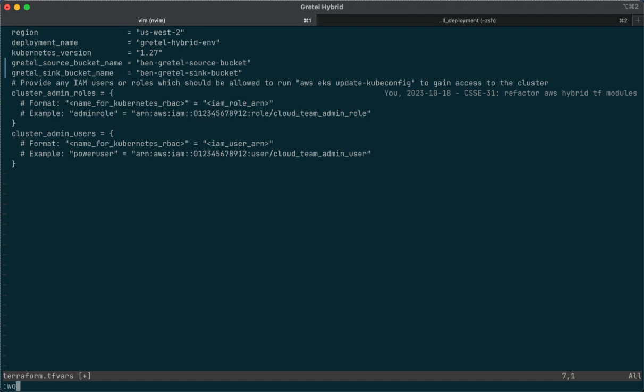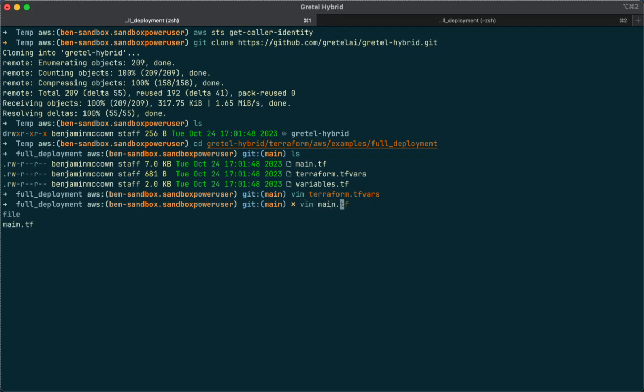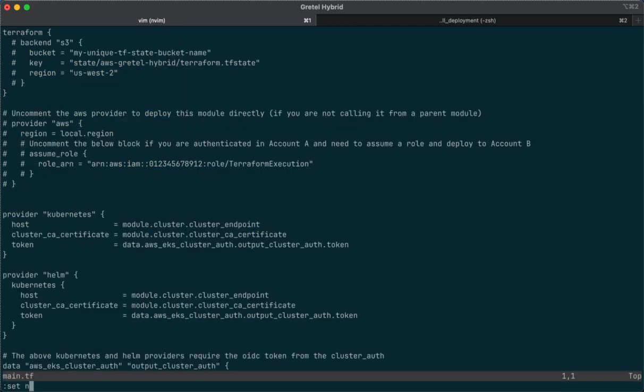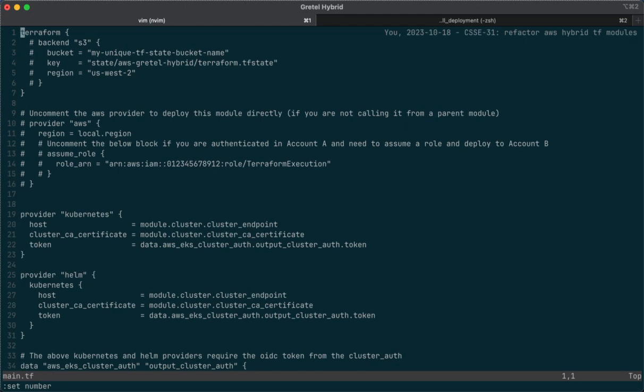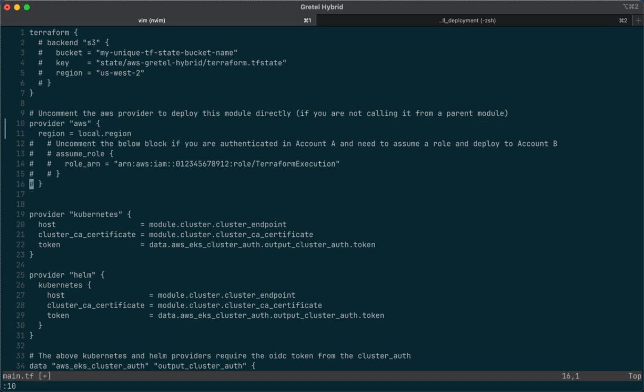Let's save our changes. And we do have one other change to make in main.tf. I'm going to go ahead and turn on line numbers here. And you can see on line 10 that we have the AWS provider commented out. I'm going to go ahead and uncomment the AWS provider so that Terraform will pull in the AWS authentication we've already set up, the same way that the AWS CLI does. So I'm going to uncomment lines 10, 11, and 16 and leave the rest commented out there for a basic AWS provider definition. And I will save the changes to main.tf.